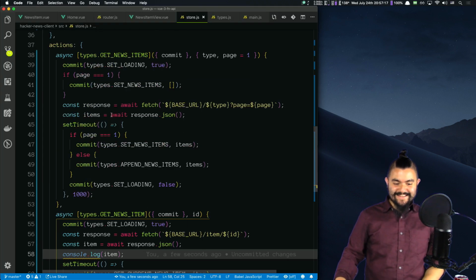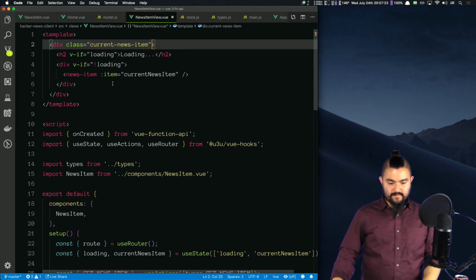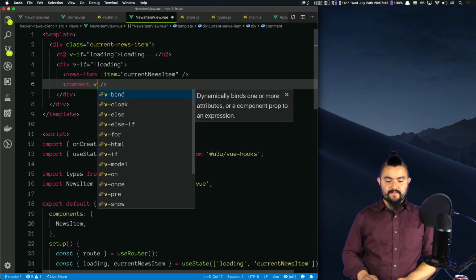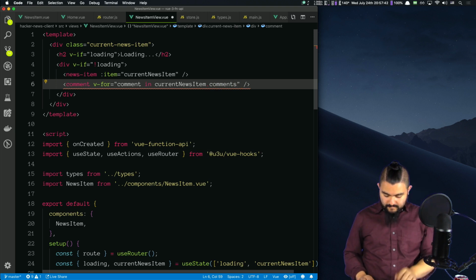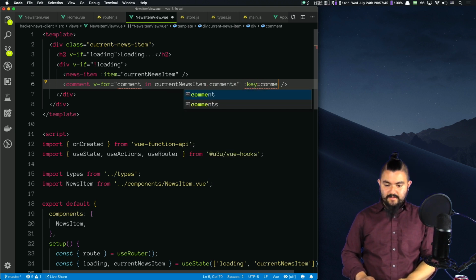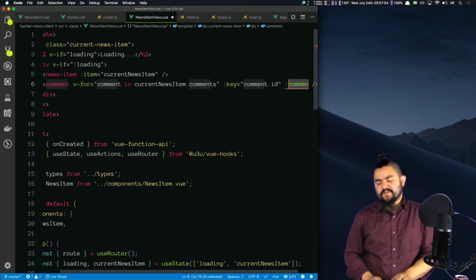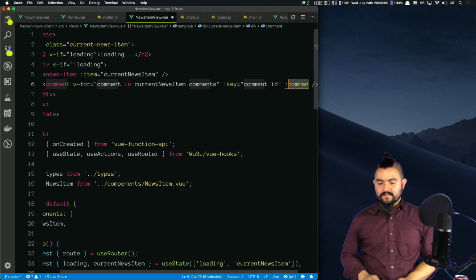Yeah, let's do it. So we'll keep logging it so we can see the properties. Now right here, let's create a component called comment, and we'll say v-for comment in current news item dot comments. The key is going to be comment dot id, and we'll pass down the comment. I guess what should we call it? Data. I don't like having a component called comment that has a prop called comment. Let's call it data.